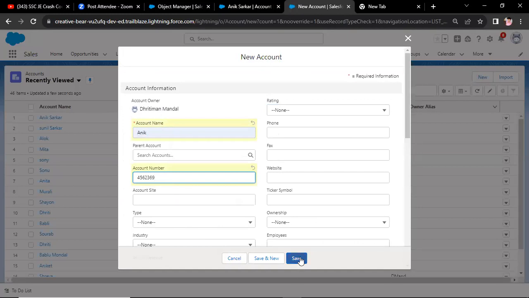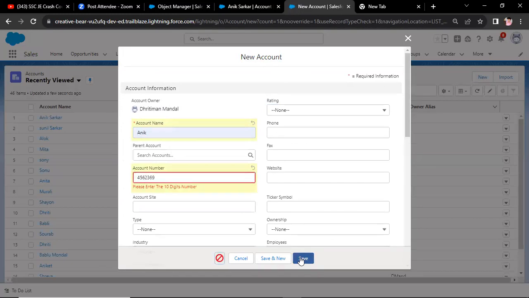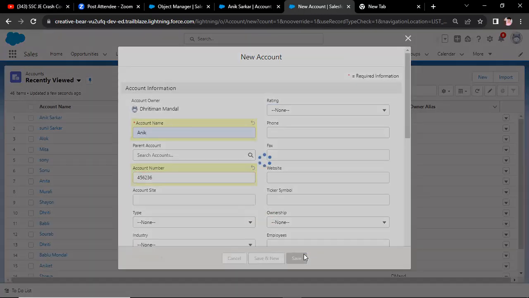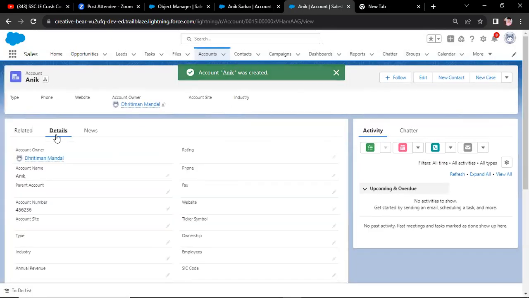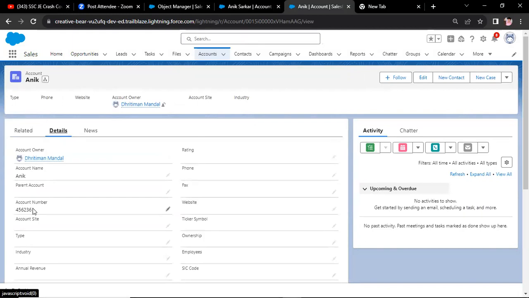So according to you, what will be the result? Error. It will not store, error. Yes, error, because it is a 10 digit number, because I have not changed the error message. What I have written in the error message box will appear: please enter the 10 digit number. Okay. So sir, if I make it 6, that time it will store. Yes. See, it is storing.